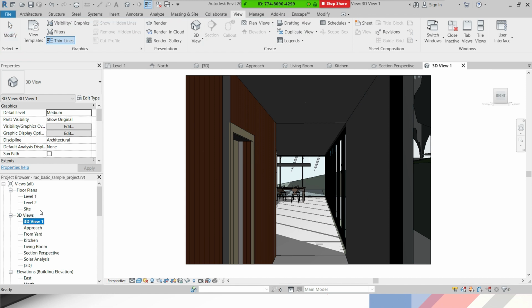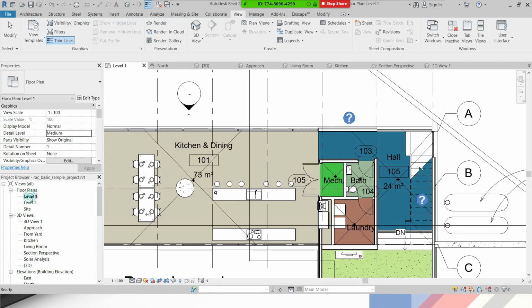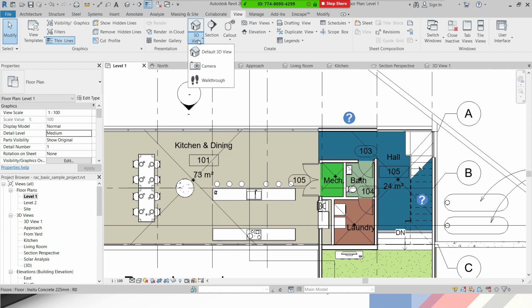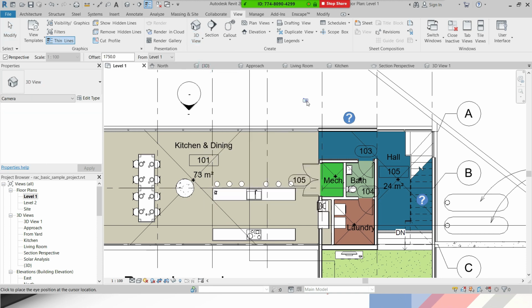Sorry, where is the camera? I mean, how do you create the camera? How I create the camera. From level 1, I went back to my floor plan, and inside the floor plan you select view, and then select this split button, the lower side of the split button, click 3D view, and then click camera. This is how you create a camera. Okay, thank you. Welcome.